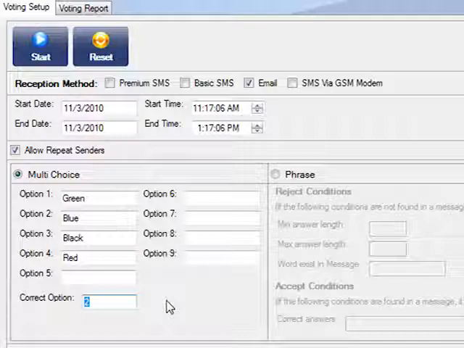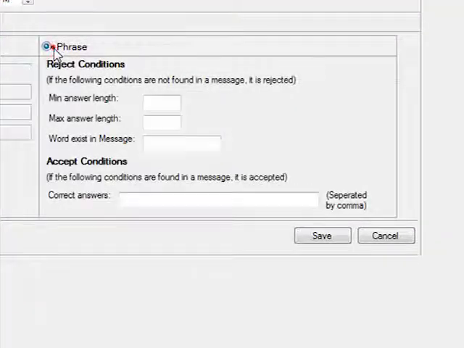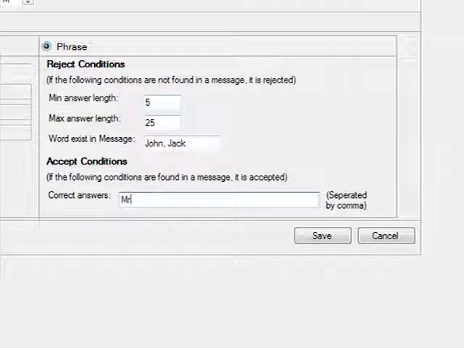actual answer. Phrase selection. Here, we can set the rejection condition, a minimum character length, and a maximum character length for our answer. We can also choose words or a word, which, if it exists in the message, it will be rejected. In the accepted conditions, we write the correct answer or phrase in as many ways possible, so messages sent which are misspelled or a little off are still accepted and correct.